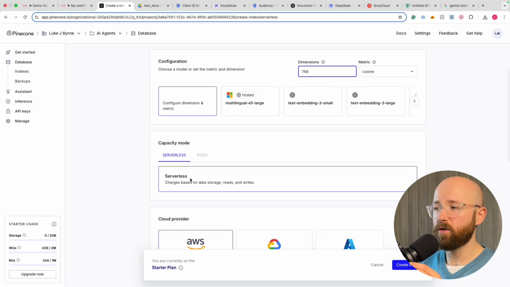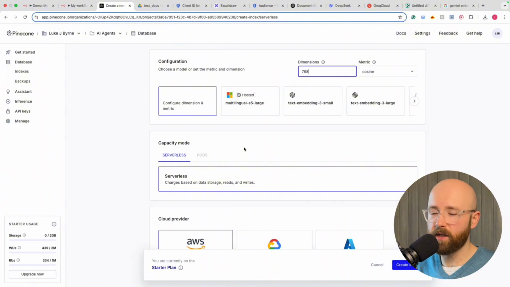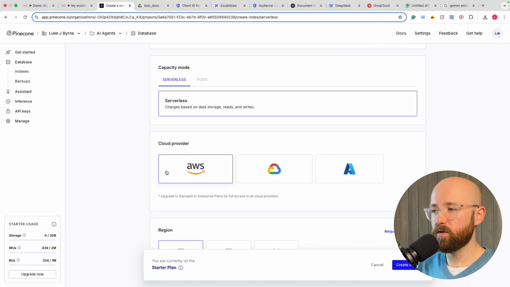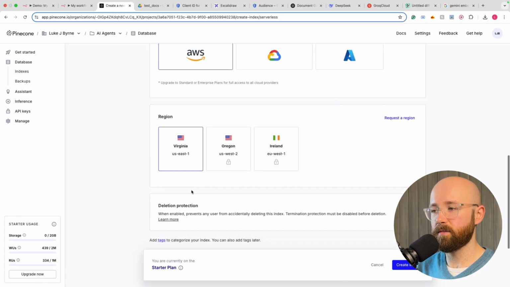Capacity mode, we're going to do serverless, because essentially we're just going to spin up whatever compute you need. Because if you think about it, to store it and all this stuff, it needs resources. Serverless just means that we don't tell it what resources, it just decides. Cloud provider, now you can choose whichever one you want. We'll just go AWS, that's fine. Region, US East 1, that's fine. Deletion protection, we'll just leave that.